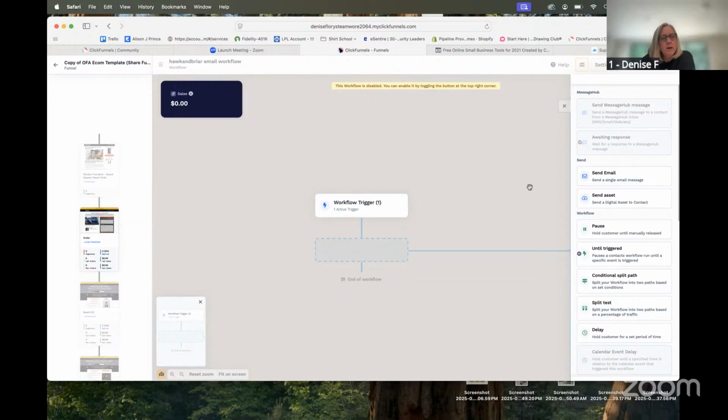Okay. What if they don't actually make a purchase? What if they just fill out that page 1 of the 2-step order form and I get their email address? What a great question. That's going to be another workflow and another trigger.